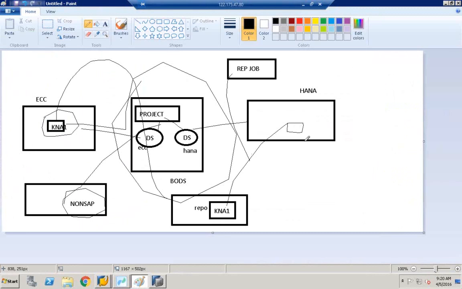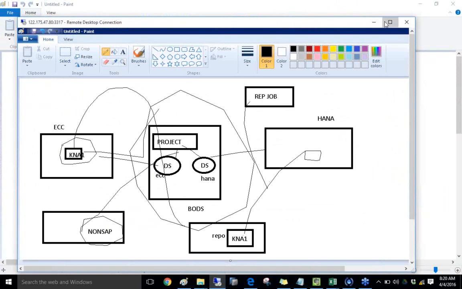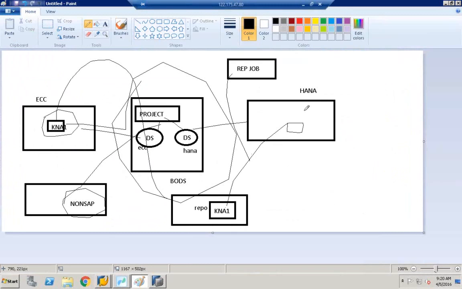So I think today I will stop here because we'll start a new topic called transformations from tomorrow's session. So tomorrow we'll start with the transformations. It's going to consume some time. So today was how to move data from ECC to HANA using a replication job.